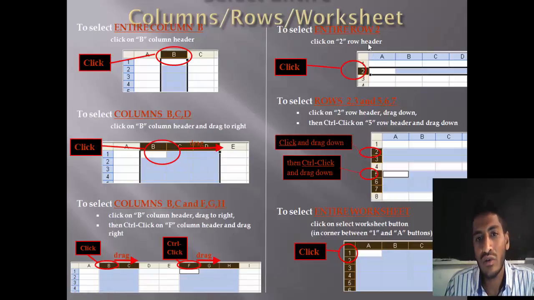To select entire row 2, click on the row header. To select rows 2, 3, 5, 6, 7, click on the 2 header and drag down, then Control-click on the 5 row header and drag down. To select the entire worksheet, click on the worksheet button between the 1 and A buttons. Click over here.